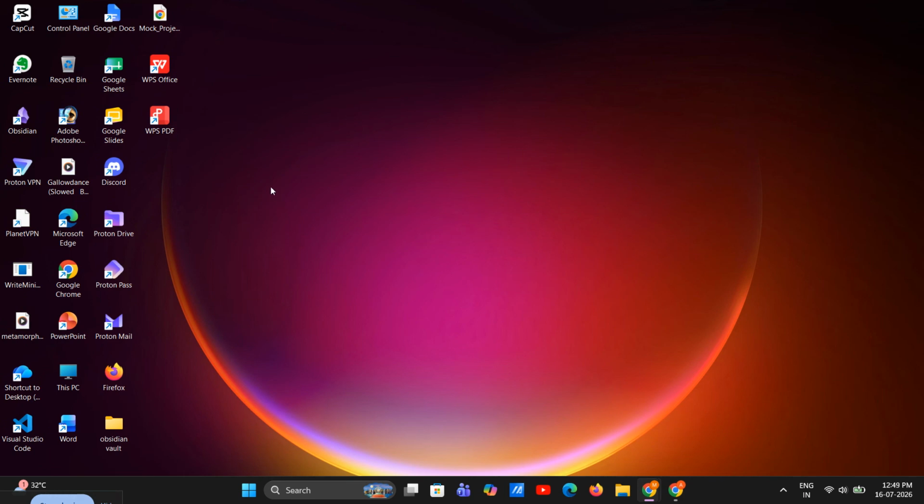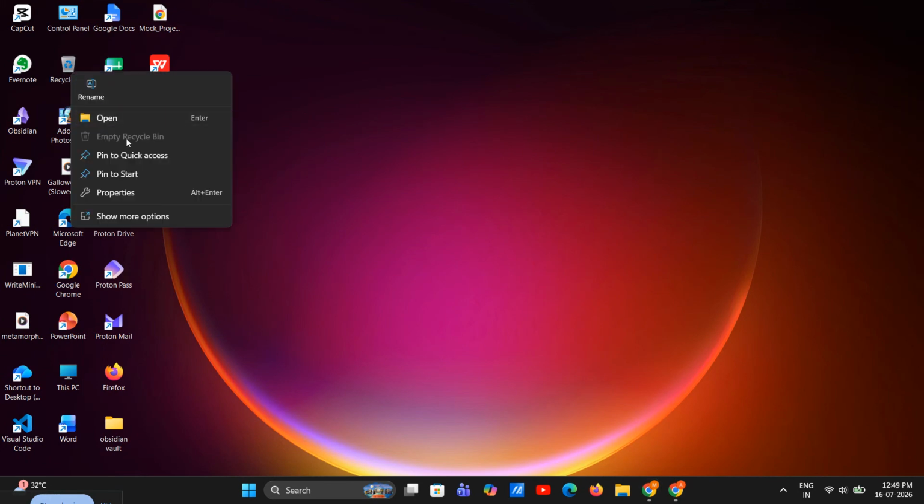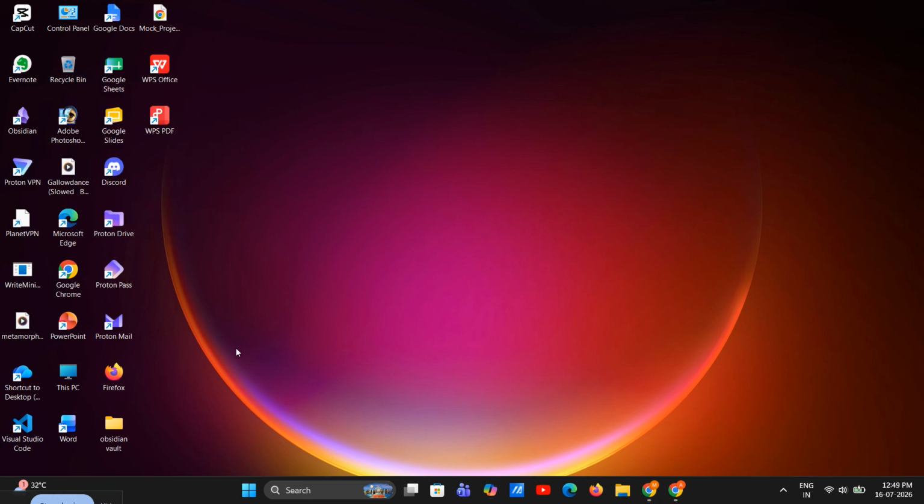Right-click the recycle bin on your desktop and choose Empty Recycle Bin. This permanently removes the deleted Evernote files and frees up the storage space on your PC. And that's it. You've now removed Evernote from your PC and cleared out the leftover data as well.